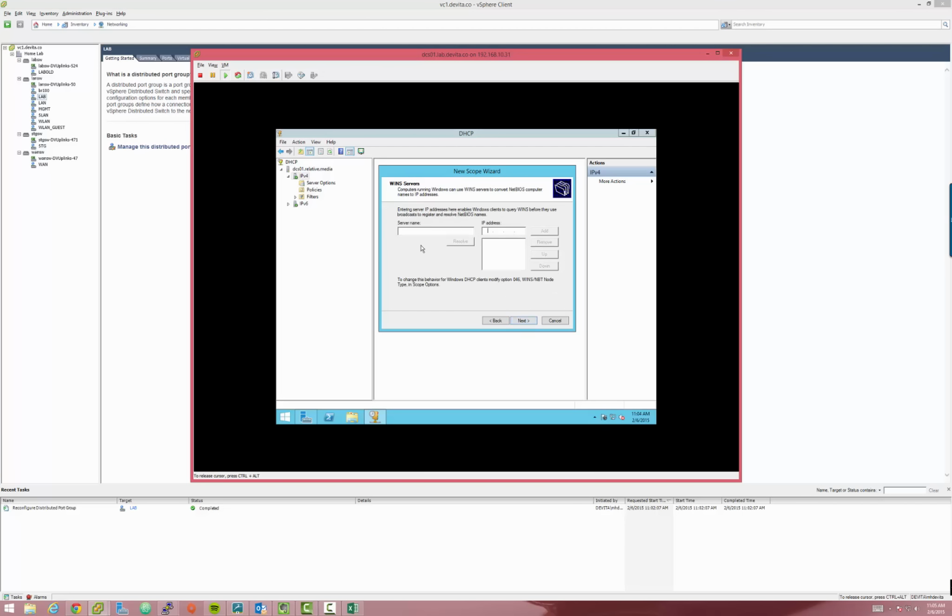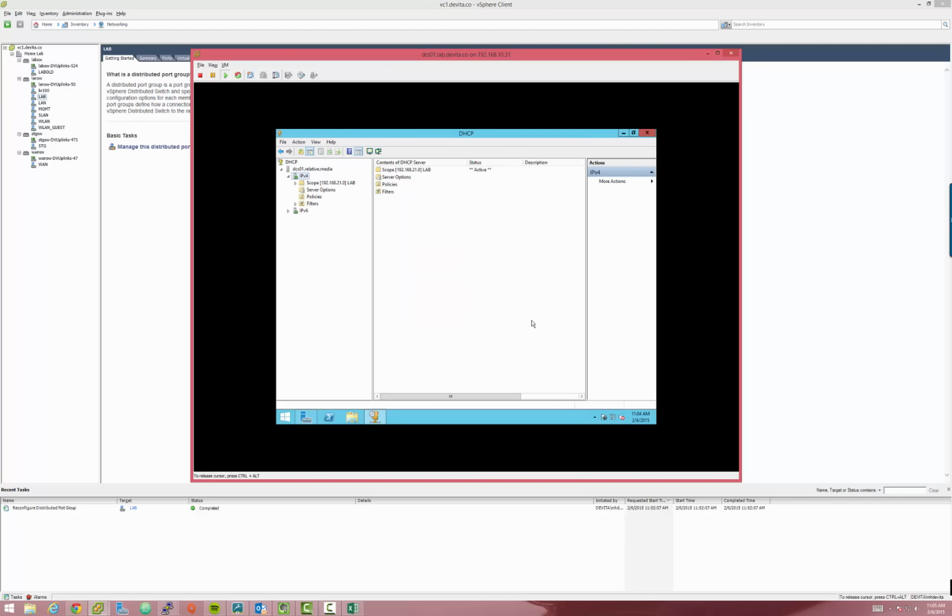Click on Next. WINS, I don't use WINS. Just leave it blank. Click on Next, and then you want to activate the scope now. Click on Next, and then click Finish. And then here you go. When you expand the scope, under Address Leases, as we start populating stuff in here and configuring stuff, you'll see systems pop up in here and get IP leases. Reservations is where you'll add systems to have static IP addresses based on MAC address.